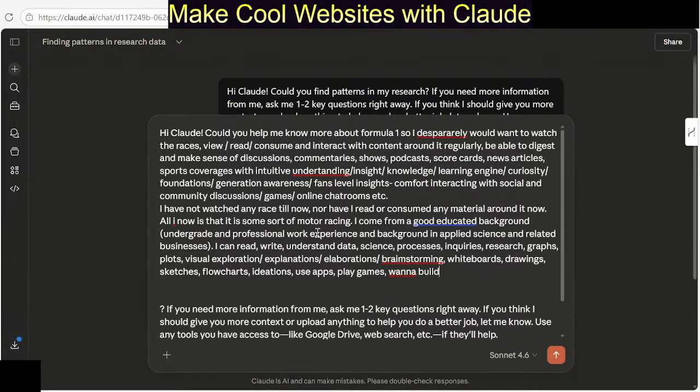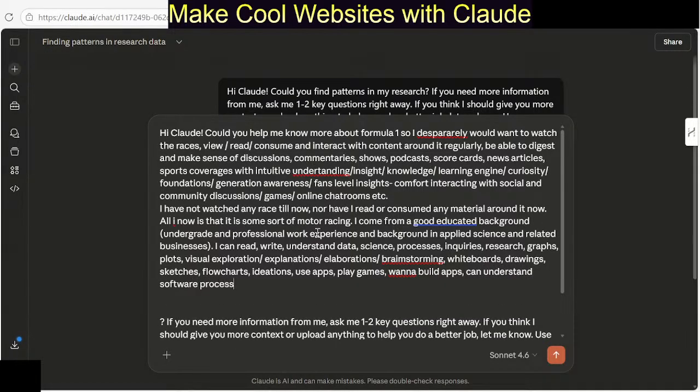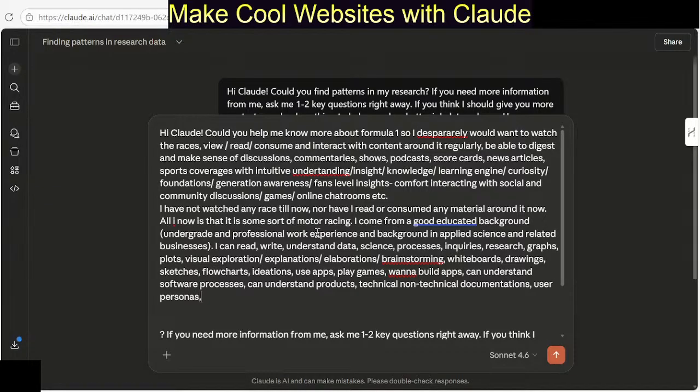wow, app, understand software processes, understand product, technical, non-technical, technical documentations, user personas, game, school, cards, combinations, etc.